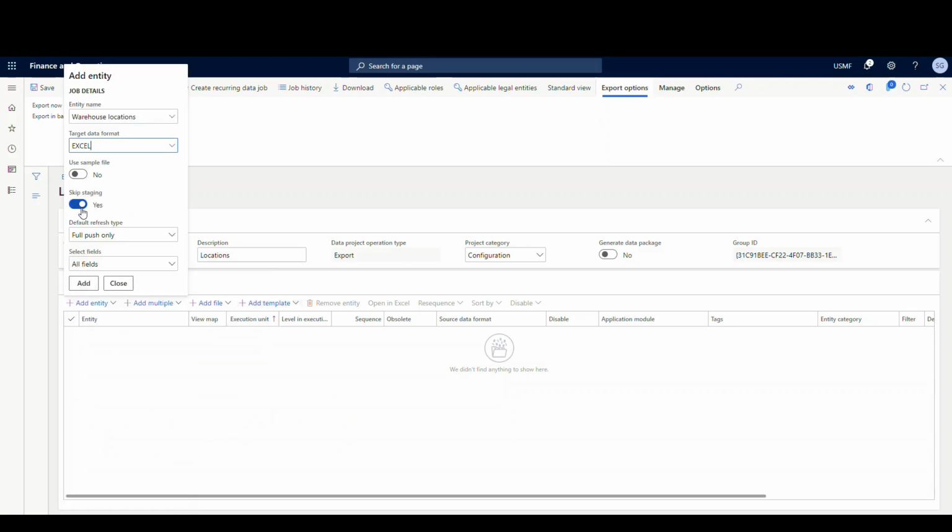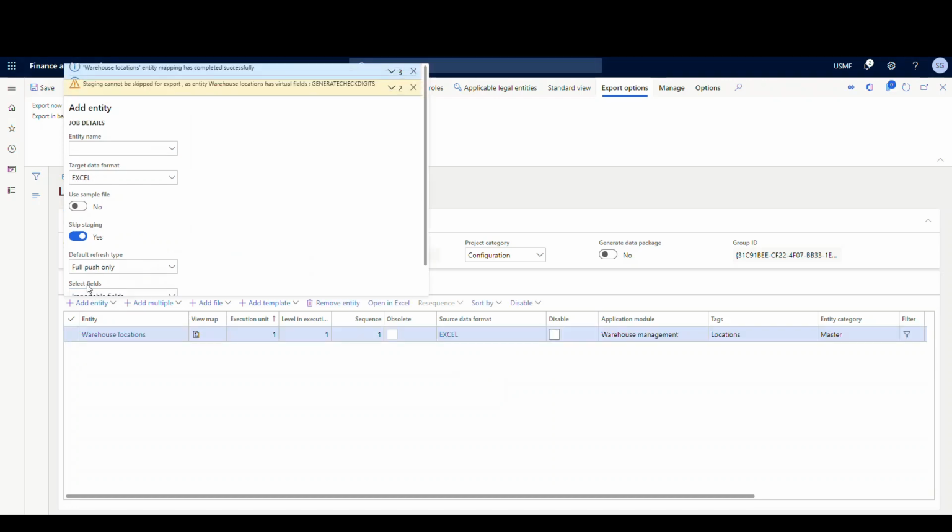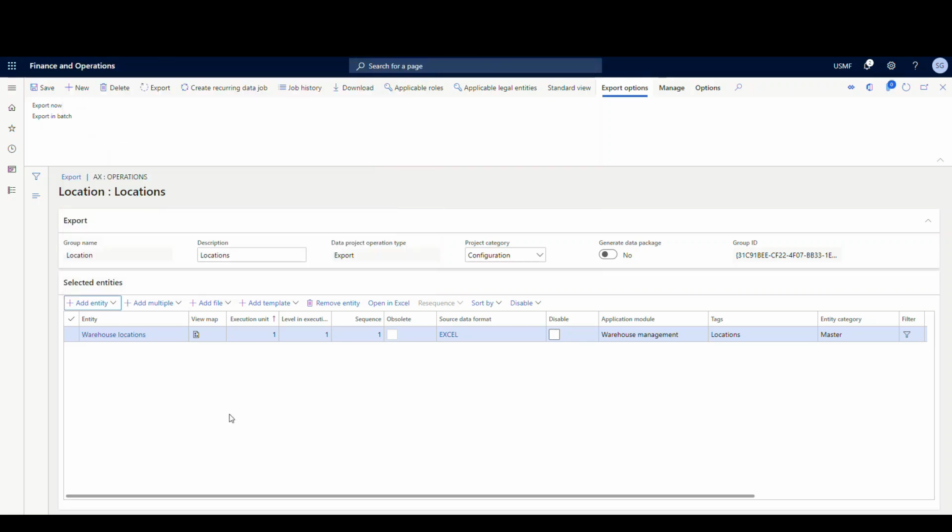You can either skip staging or not. Some files require staging, but it'll actually tell you. I'll leave this as yes to skip staging, and in a minute you'll see that it'll give an error. It's still going to work, it'll just flip it to require staging. I'm going to do a full data push, and then on the fields, I'm just going to select the importable fields. I don't want all the fields, I just want the ones that are importable. Then I'll click Add. So this is the error I was talking about that you'll get if it can't be skipped for import. It'll still work, it's just going to give you that warning there.